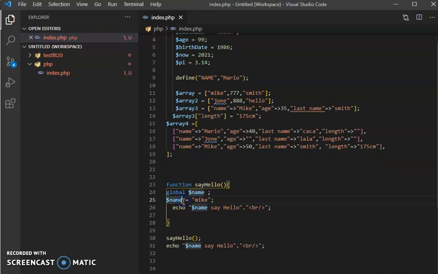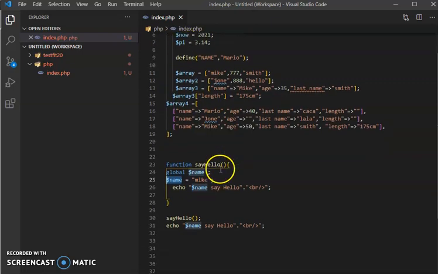Because when we target this name, we are targeting the global one, not the local one. So even if we overwrite it inside the function, we're still targeting the global one. The function looks for this variable as a global variable, and it will treat it as a global variable. So when you overwrite it inside the function, you will still overwrite it everywhere. So this is the variable scope in PHP.